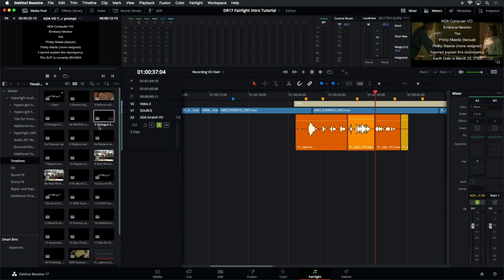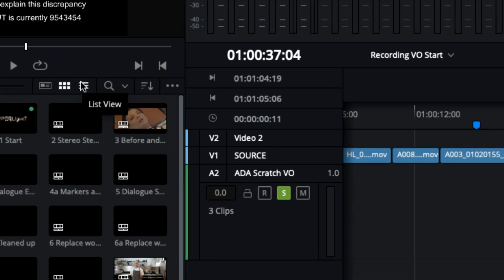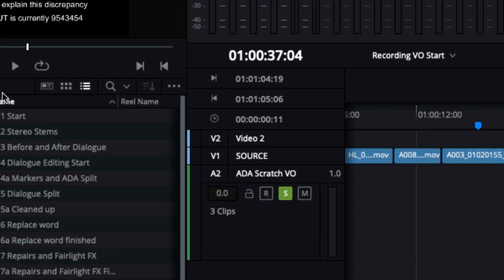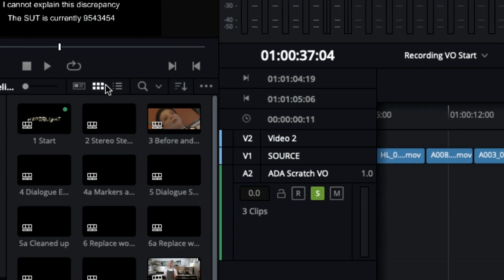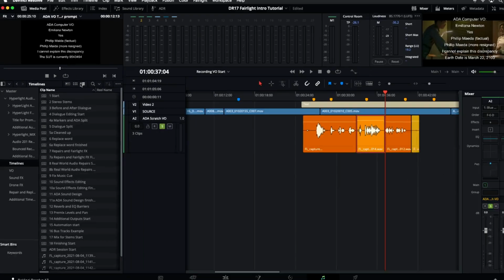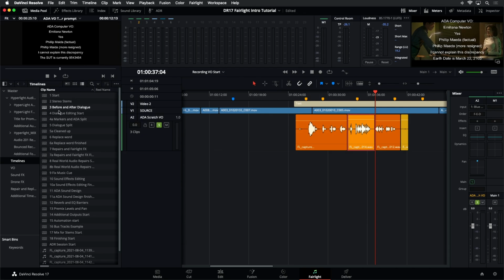In this case, notice that everything is in icon view, which is fine. I can change it to list view if I'd like to anytime by just clicking these buttons right here. So we have icon view or list view by just clicking those buttons. What we're going to do is we're going to come over here to this title for prompt.